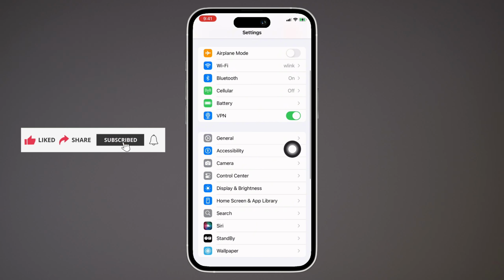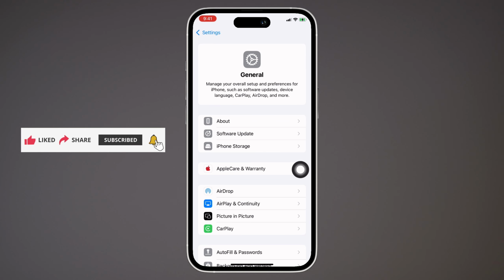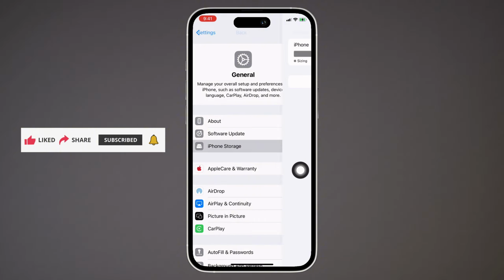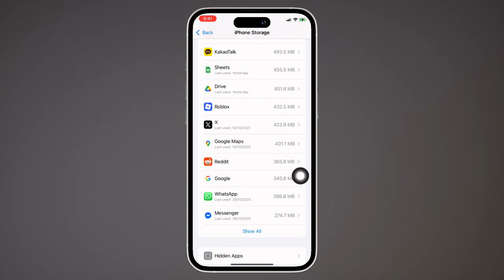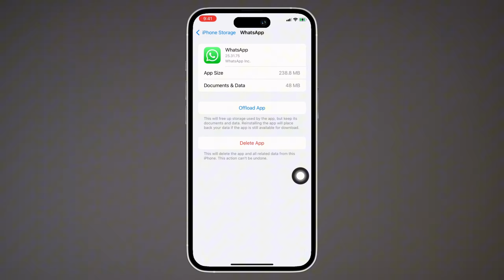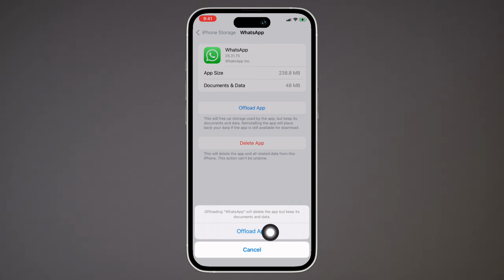If not, then launch the Settings application on your device and tap on General and then on iPhone Storage. Here, scroll down and navigate to WhatsApp and tap on it. Further, tap on the Offload App option and offload the app and reinstall the app again, as doing this will clear the cache in the application.